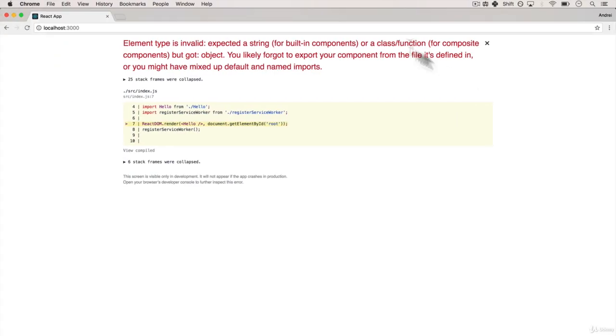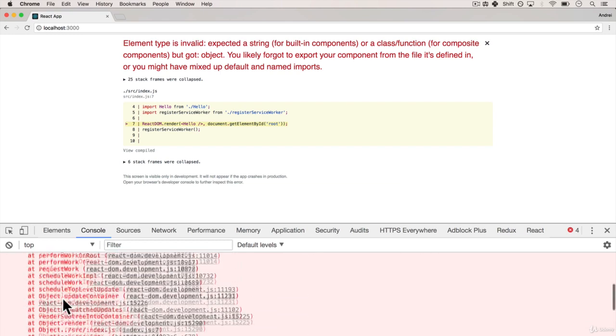If we go to the website, well, look at that. It actually even gives us the error on the website. And that's why Create React App is just so awesome. It shows you exactly what the errors are without opening up the console right here.